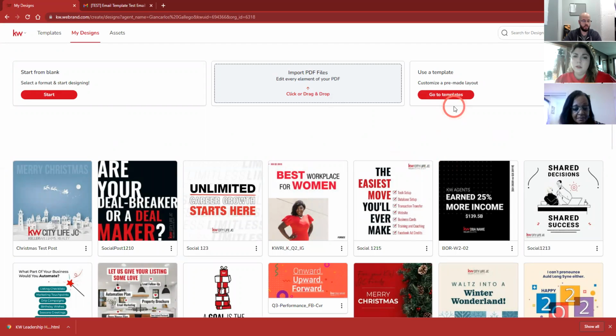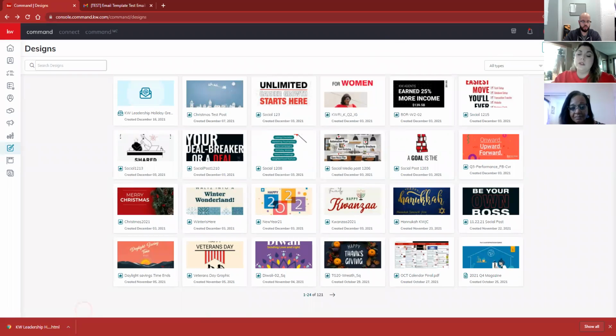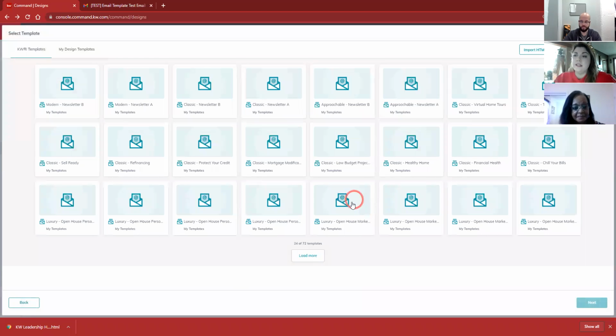Wait, it shouldn't go there though. Yeah, because you have to import it from the PDF section here. X out of here real quick, or go back. What we want to do is we want to go into the email first. So hit create design, email, continue. And then this import is the one we want at the top right. Sorry about that, Tierney. No worries.